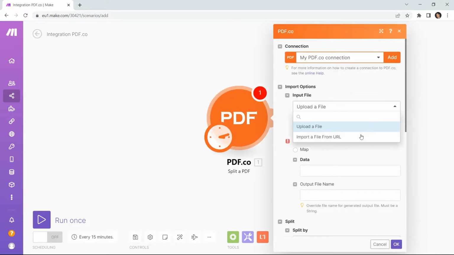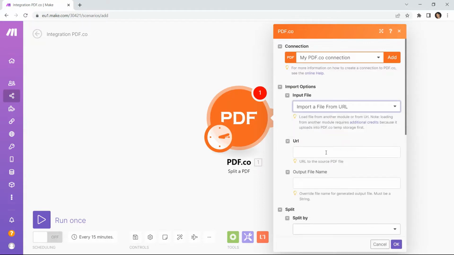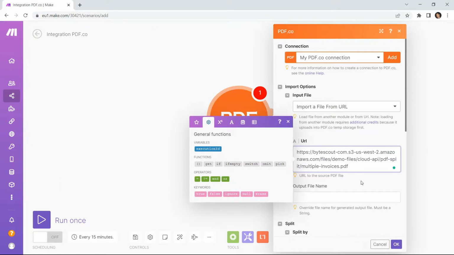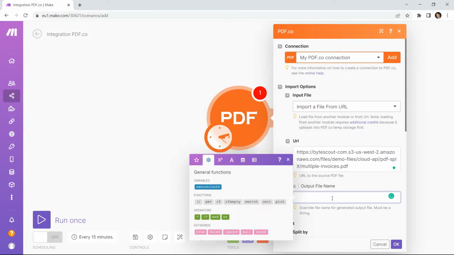In the Input File field, select the Import File from URL. In the URL field, enter your source file URL. In the Output File Name field, type in your desired output file name.